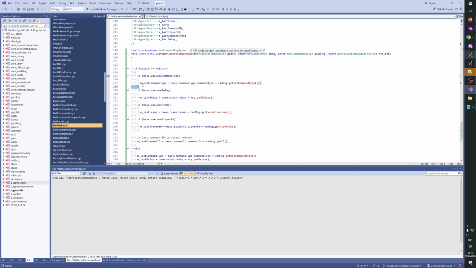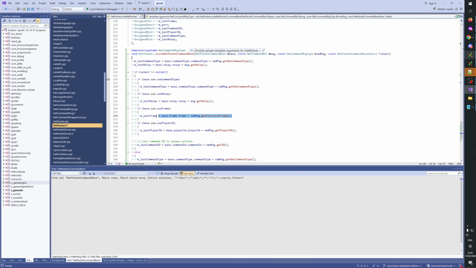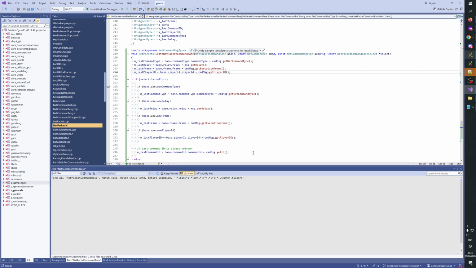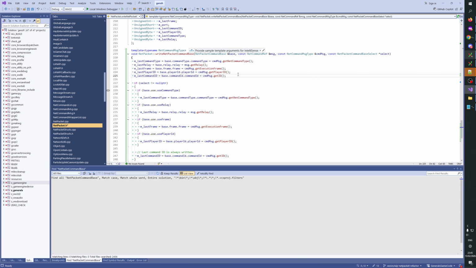To me, it looks like we can simplify this whole function to just do that. Just do this. Just write everything. Yeah. I think that will work. Command last this. Yeah. I think that will work.